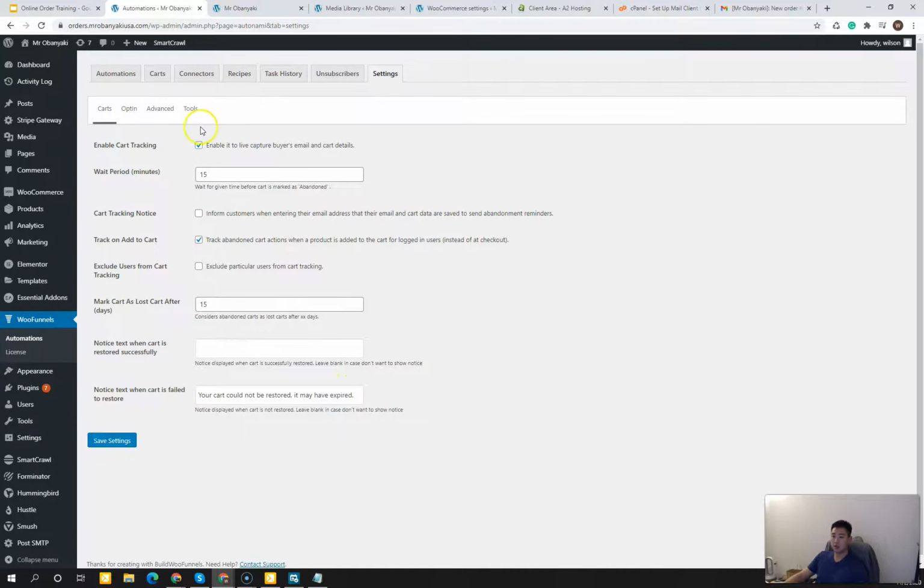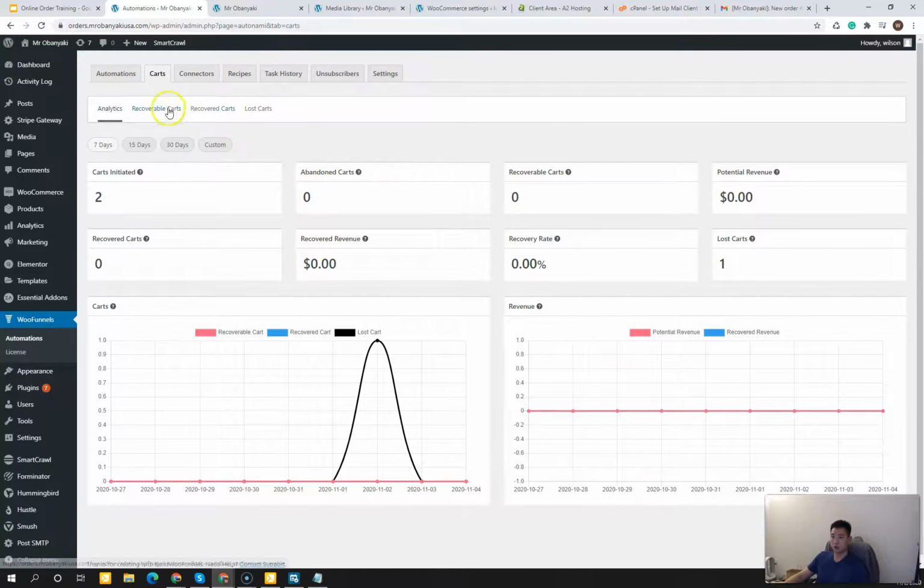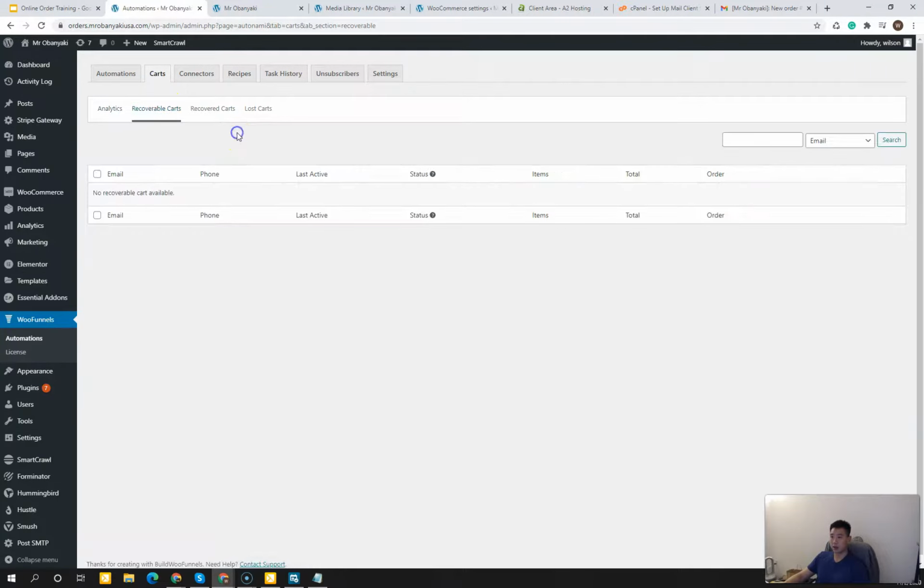All right. The next thing we want to do is test these automations, right? So what I'm going to do is I'm going to go to automations. Actually, I'm going to go to carts right here. Okay. I'm going to go to recoverable carts. Okay. And this list is a list of people that abandoned the cart and are in the queue to be sent an abandoned cart email. Okay. And the people on this list are people that got to your checkout page, entered their name and email address, but didn't complete the order. They either exited the page or they're too idle on the page.